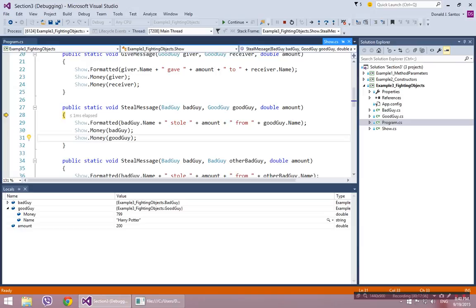So, just to reinforce the idea of method parameters being something you need, I can't just tell this class, hey, print the steal message, and then that's it. Because it's not going to know who's the bad guy, what's their name, who's the good guy, what's their name, what was the amount that was stolen. Those are things that need to be given to this method in order for it to do its job.